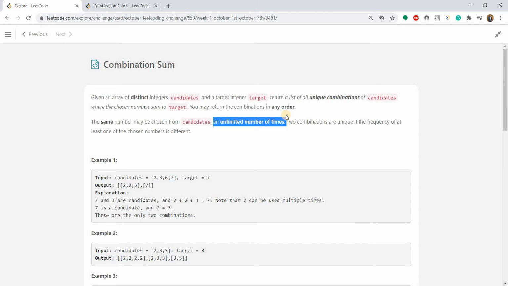So according to the problem statement, we have an array called candidates. We have an array 2, 3, 6, 7, and we have a target 7. We can use these array elements an unlimited number of times till we get to the target. So you can use this 2 more than once. That's what the problem statement says.